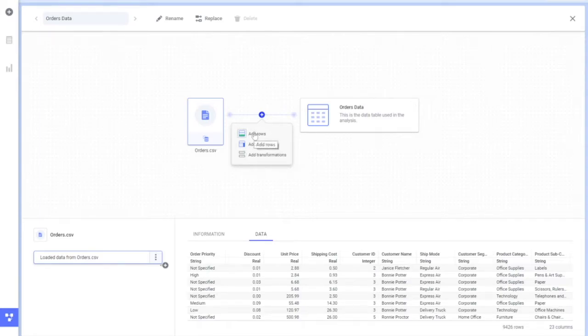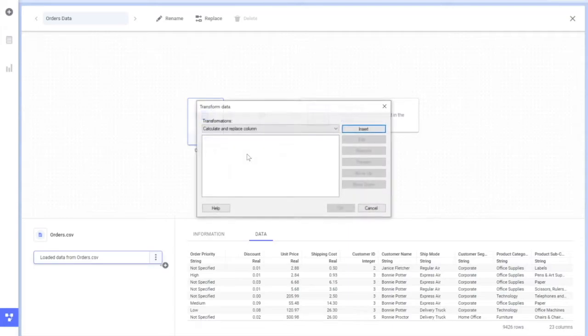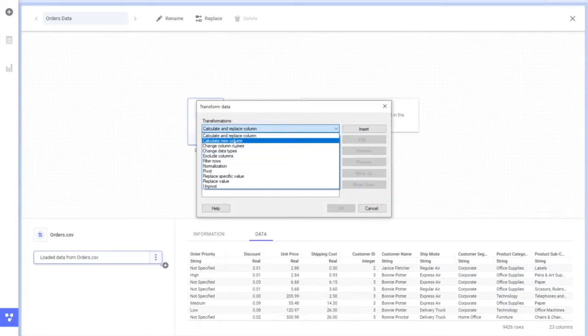If I say add rows, it means I will be adding a new table through which I will have a union. I will combine the tables, I will append the two tables together. If some data is residing in different tables, table 2, 3, 4 and so on, I can use add columns. Then I have add transformations. Under add transformations, you can check all these options. Calculate and replace column, yes, you can replace the existing columns with calculations or your formulas. You can create new columns, change column names, change data types, exclude columns, filter rows, normalization, pivot, replace specific values, and so on. There are so many things here.